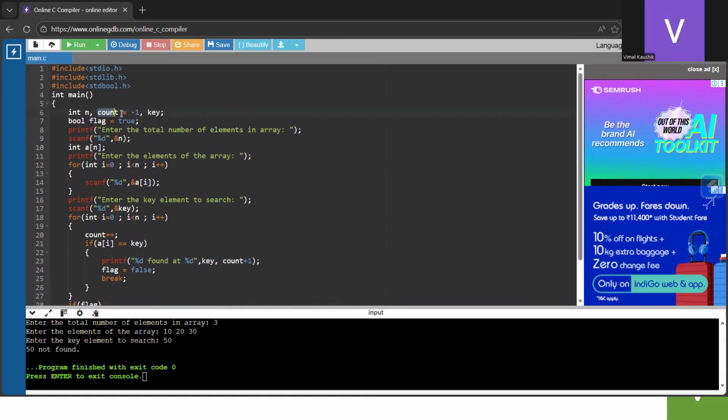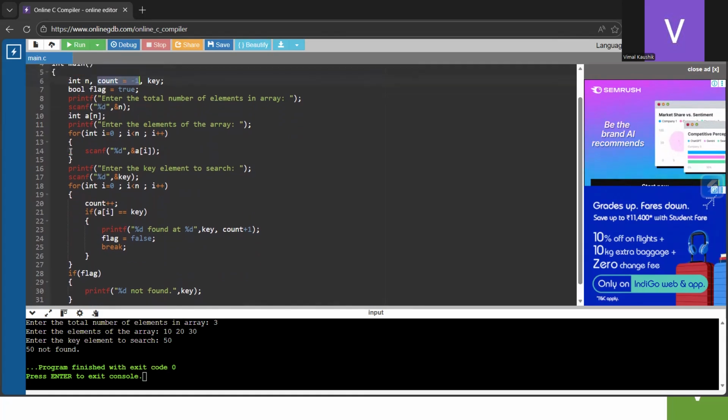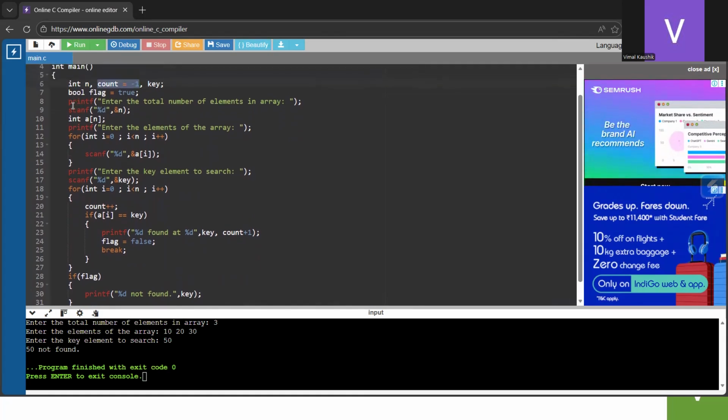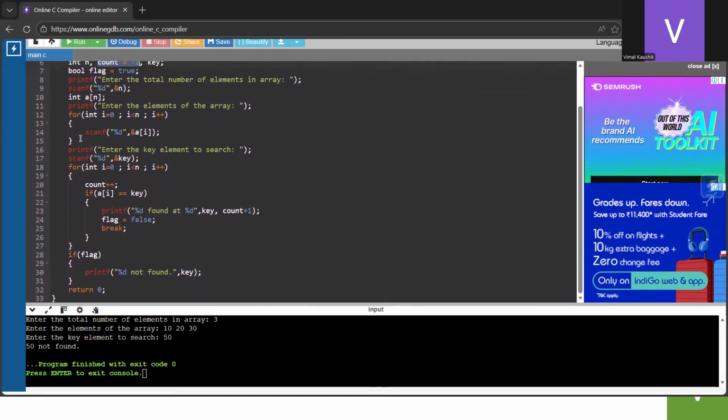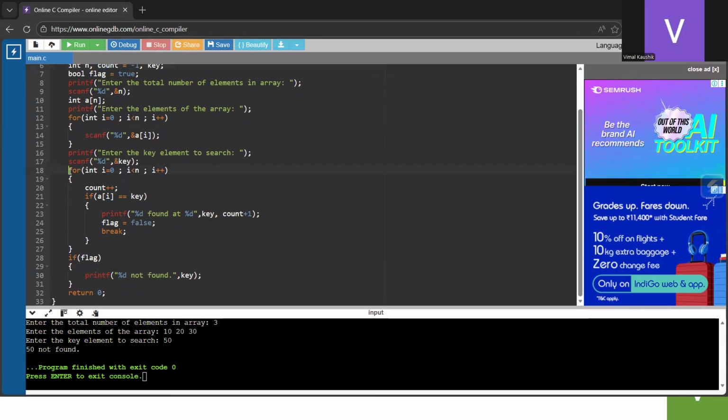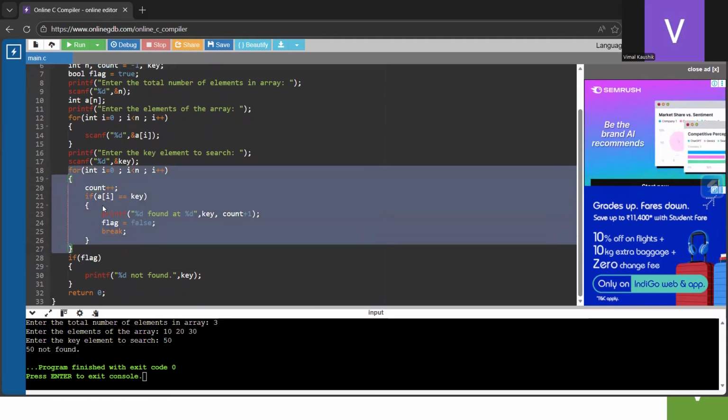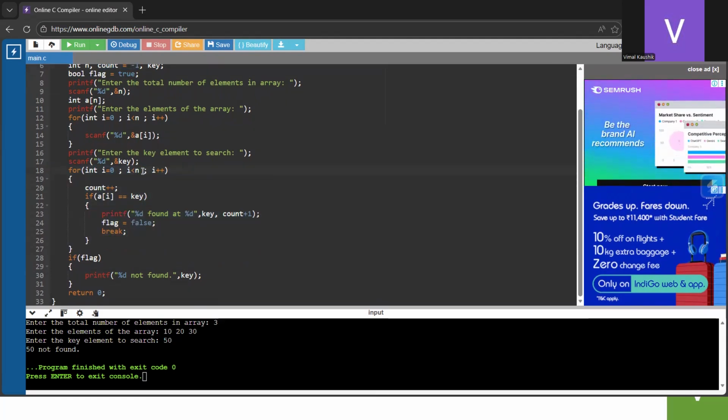We are initializing the count value to -1. So we are running the loop for n number of times, where n stands for the size of the array. Every time we enter the loop, we increment the count value. For the first time, the count value is 0. The second time, the count value is 1. And similarly up to n times.